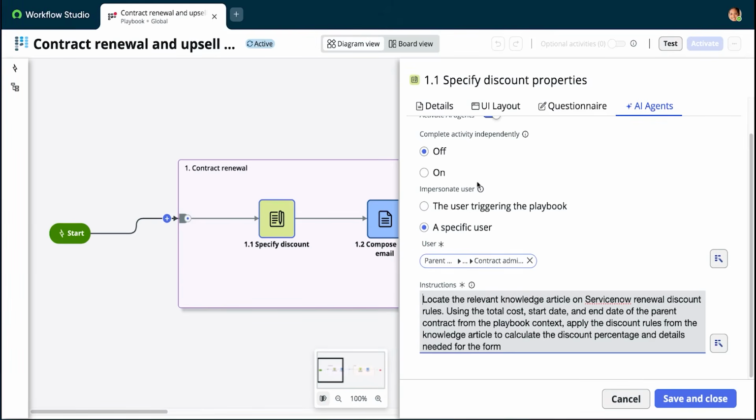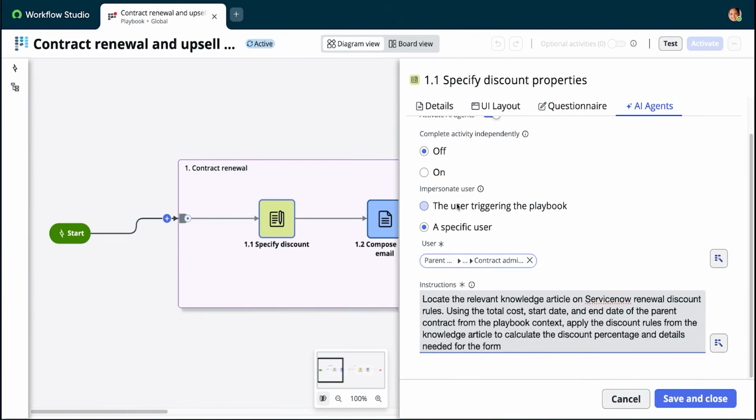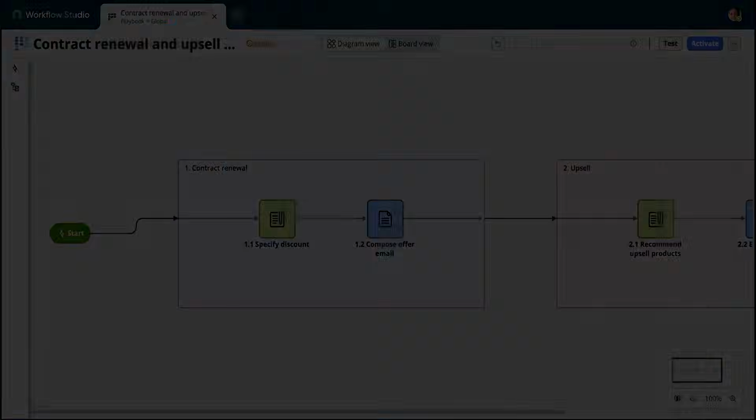So you toggle this activate AI agents, and you select the impersonated user, put in the instructions, and save and close it, and you're good to go.